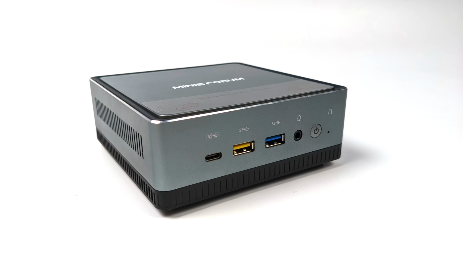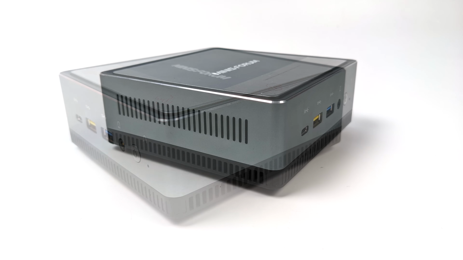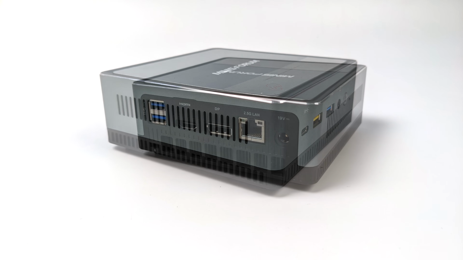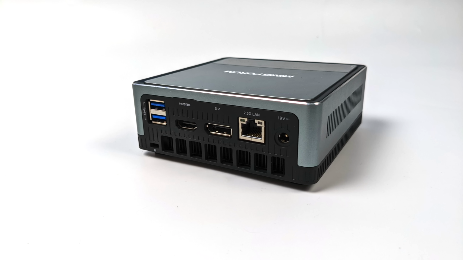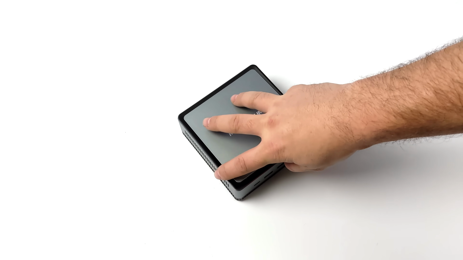On each side, we don't have much going on over here on the right-hand side, but on the left, this is basically all of our ventilation for the built-in cooler. And moving around back, we've got two more USB 3.1 Gen 2 ports, full-size HDMI, full-size DisplayPort, 2.5 gigabit Ethernet, and our power in.